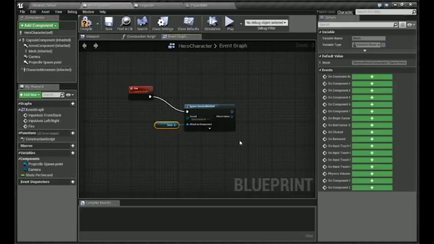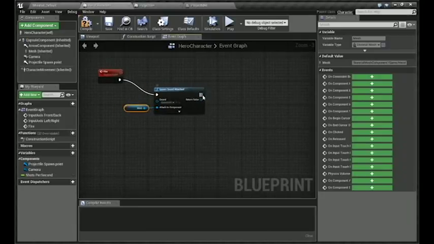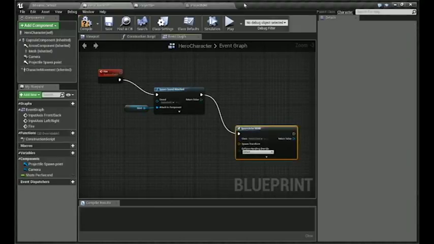So if we click here, it doesn't really matter what sound you want. We're going to go with Fire 01 just because that'll get the most realistic sound of a gun firing. Actually, I believe that's an actual fire. So we're going to change that to Explosion 1. And then off the spawn sound attached node, we're going to drag down and put spawn actor from class.